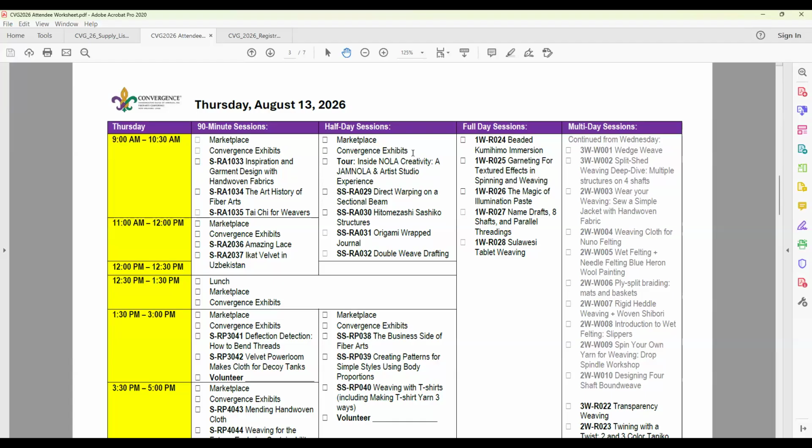If you like to spend a lot of time in Convergence exhibits, consider volunteering as an exhibit monitor. We need volunteers throughout the entire conference, and monitoring exhibits is a big one. So that's a great way to see the exhibits, but also give back to the conference.